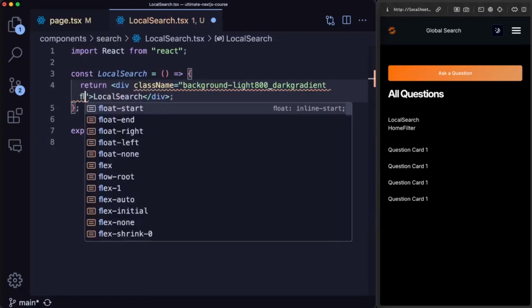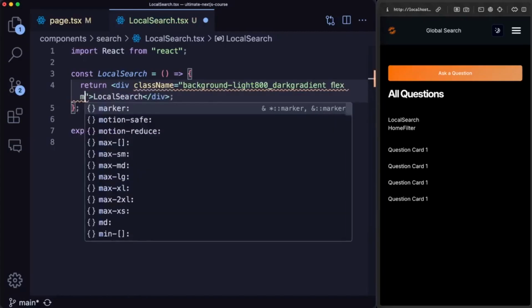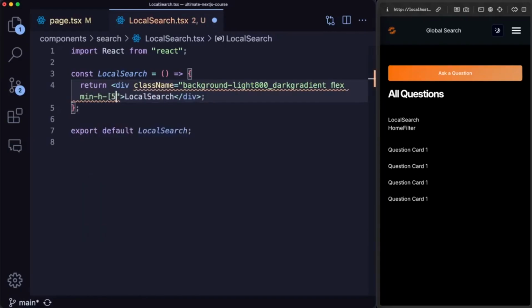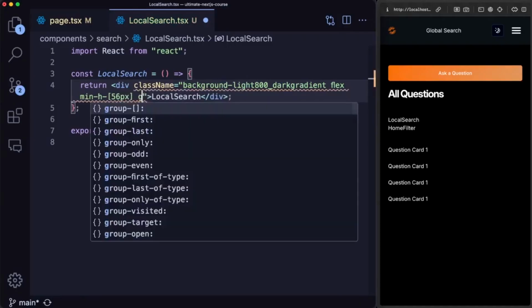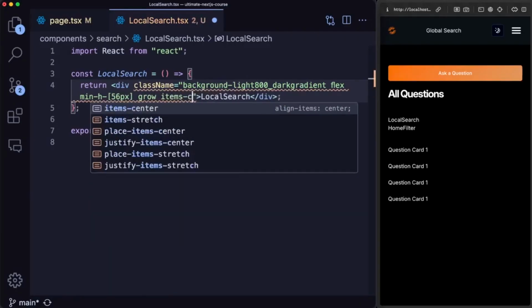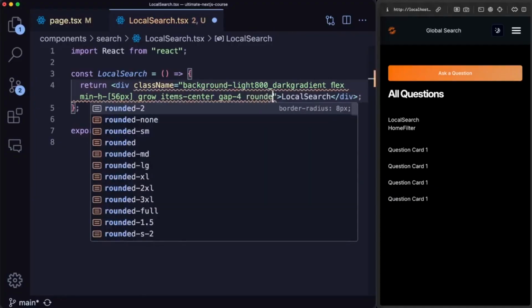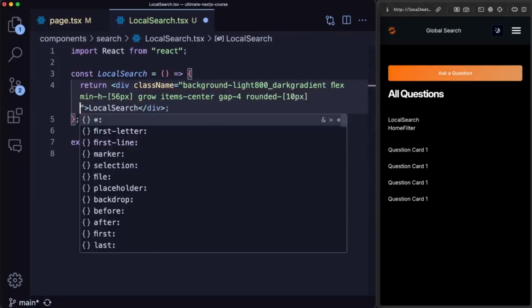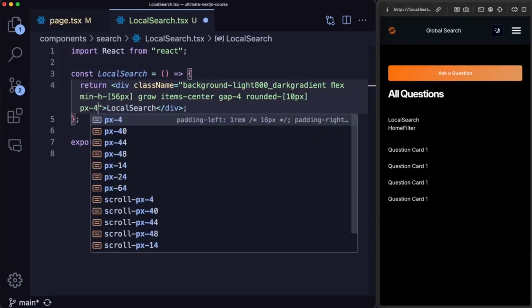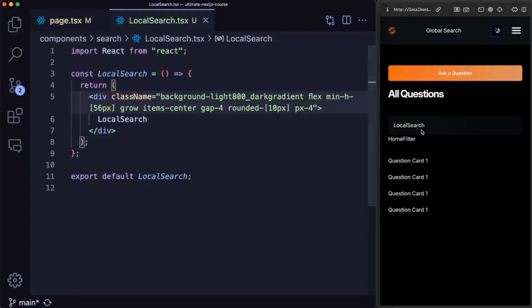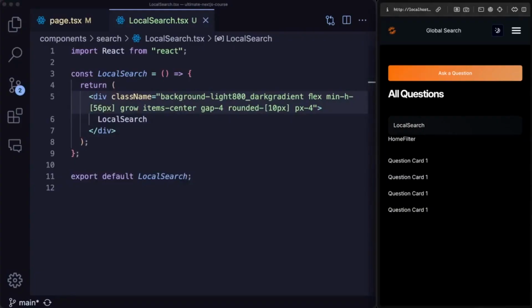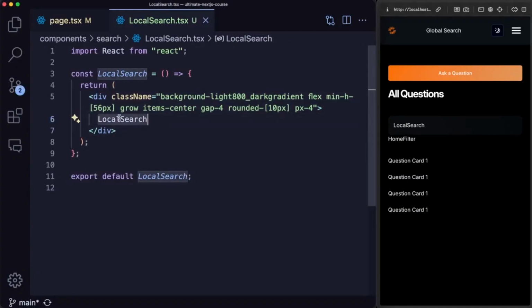I don't think we've had this one before. We can also give it a property of flex, min-h-56 pixels, items-center, gap of 4, rounded-10 pixels, and a padding X of 4 to give it some breathing room on left and right. If I save this, we have something that resembles the search.